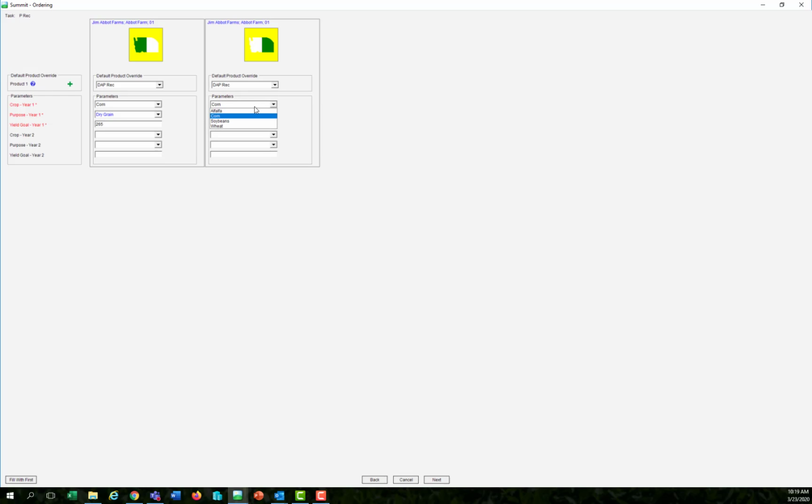But I want to set this to soybeans and not corn. And that, of course, would be also dry grain. And let's just set that as 70 is the yield goal. Hit my next button, and it's going to open up to my K Recs with all the specific parameters already filled out. But I'll need to come in here and select what product I want to satisfy this with.